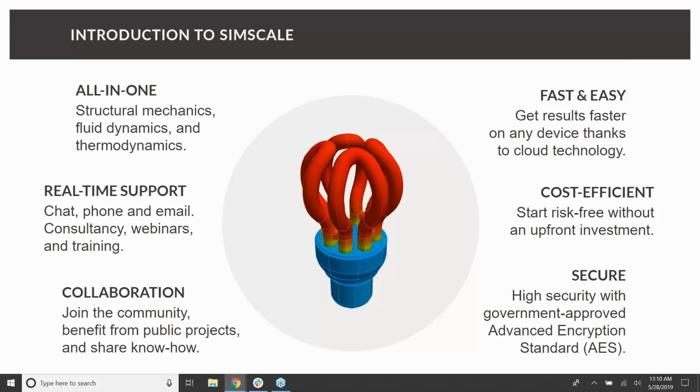How is the meshing done? What types of boundary conditions were used? And so on. This is extremely helpful because you're always going to learn something by poking around on the public projects.